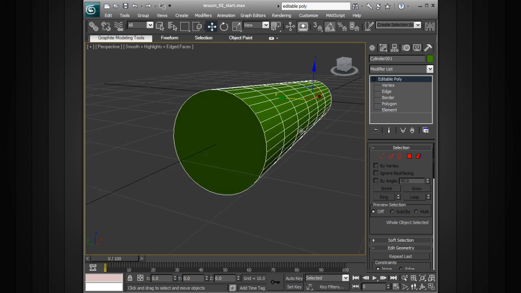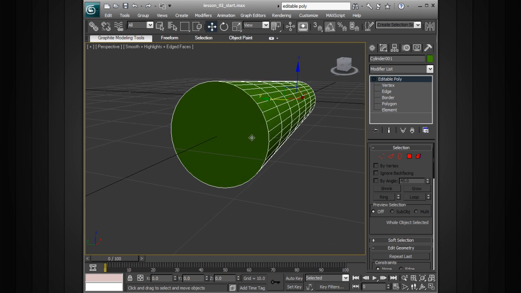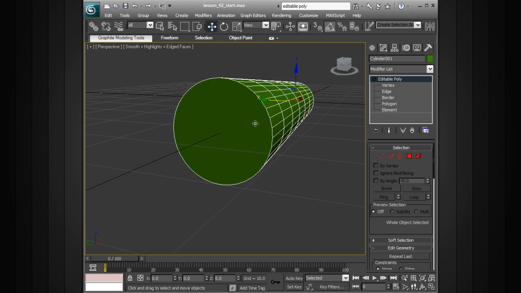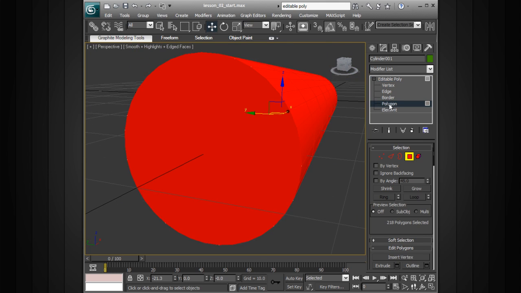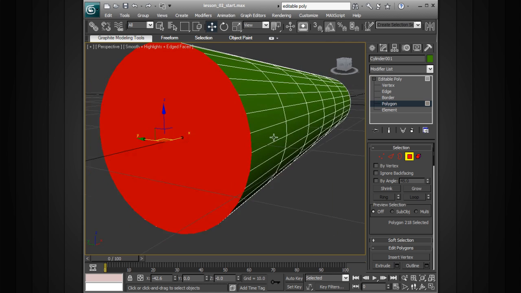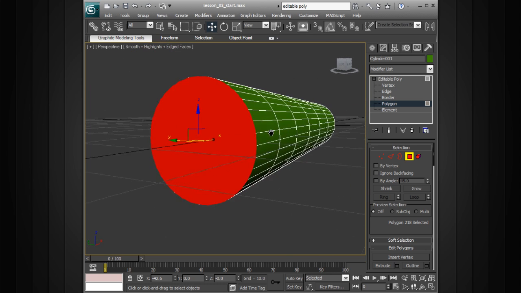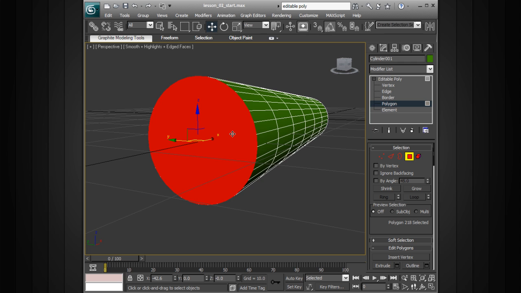So let's say we want to add a little bit of detail up here. This is going to be the front of our engine. So we want to start to modify this. We can go to our polygon sub-object, select the front, okay, and now what we can do is start to modify this using some modeling tools.